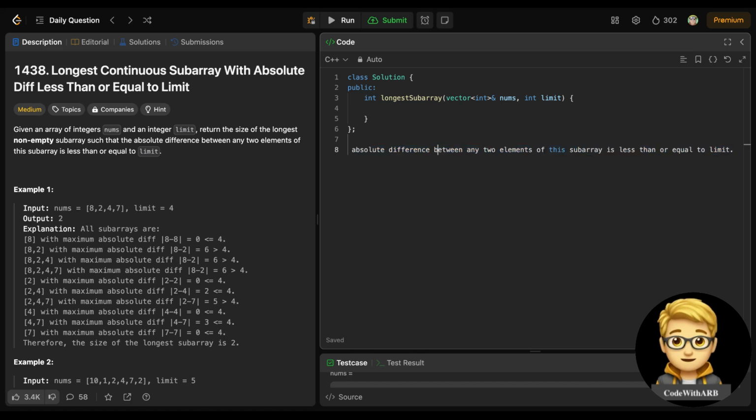So basically the condition is that if we choose any two elements from that subarray, the absolute difference between both of the elements must be less than or equal to the given limit. That's the condition, right? And we need to find the longest subarray.